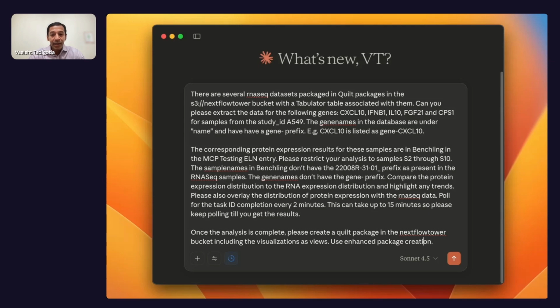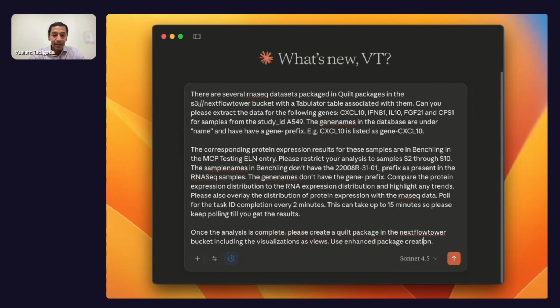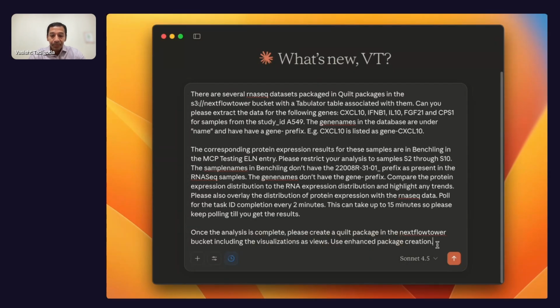And then we're asking Claude here to use the MCP to pull the RNA-seq expression data from the Quilt samples, and then compare this data to the samples that are in Benchling. And once that's done, we're going to create a Quilt package and also build some visualizations to see what the differences and the similarities are. So let's see what it does.